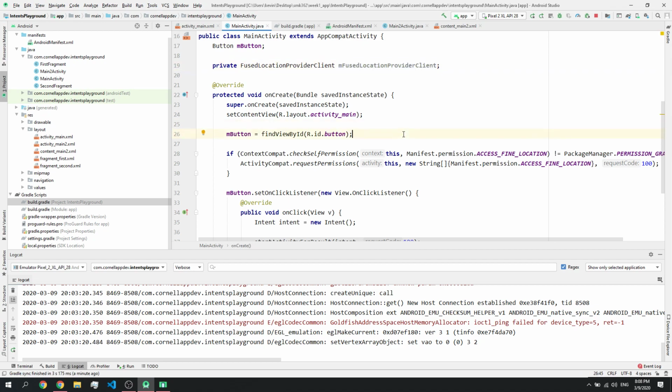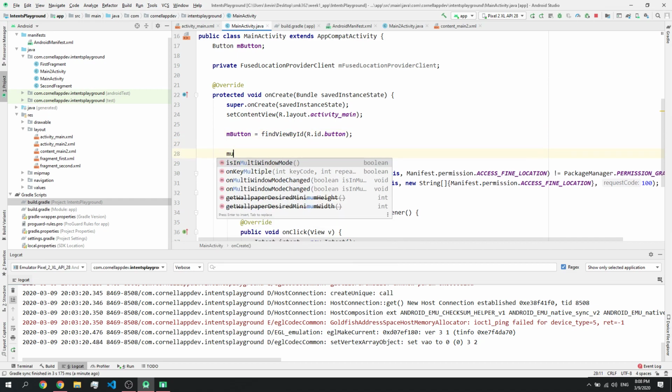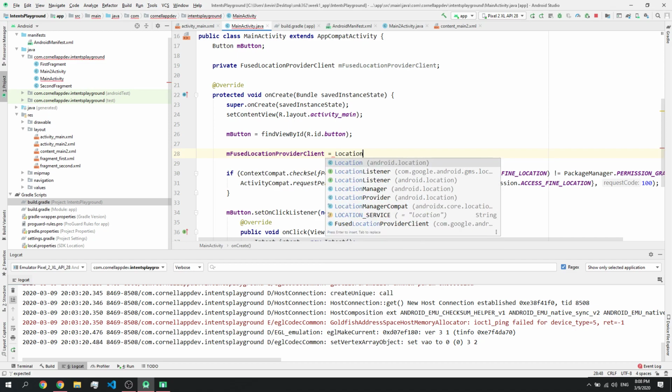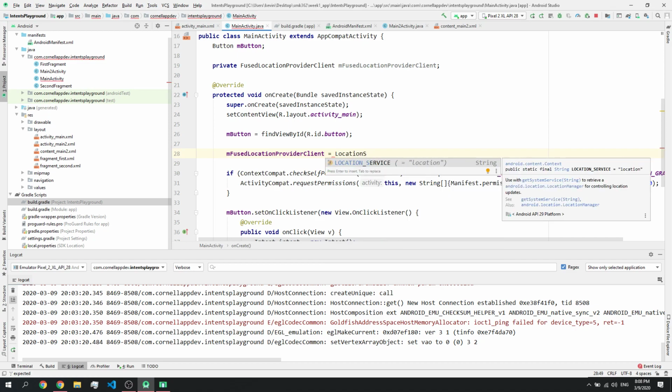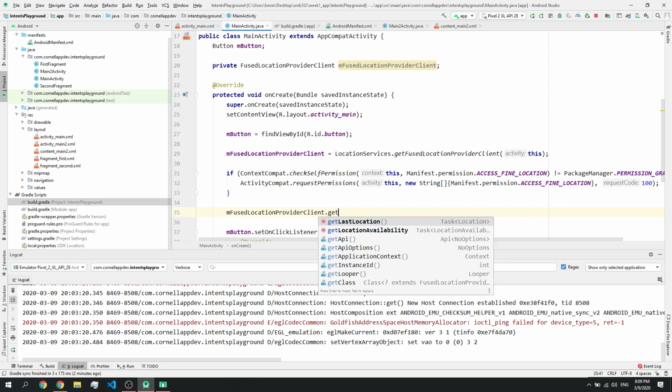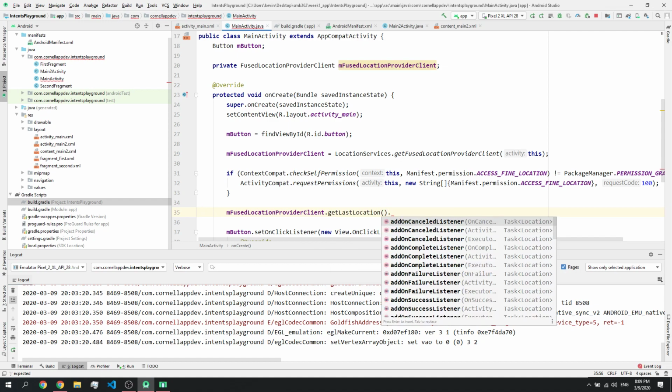And then from there, you can ask for location services. From the fused location client equals LocationServices.getFusedLocationProviderClient(this). So let's see, mFusedLocation.getLastLocation. There we go. Now we have location.